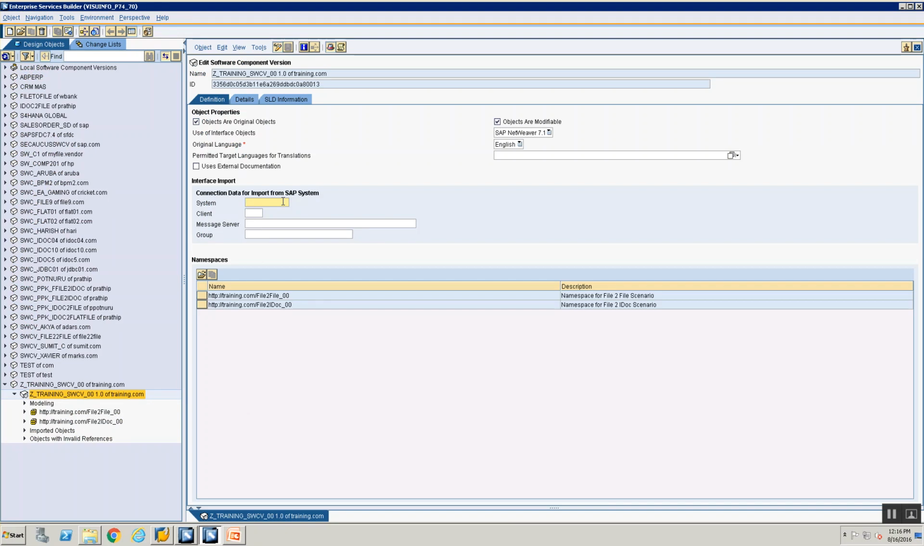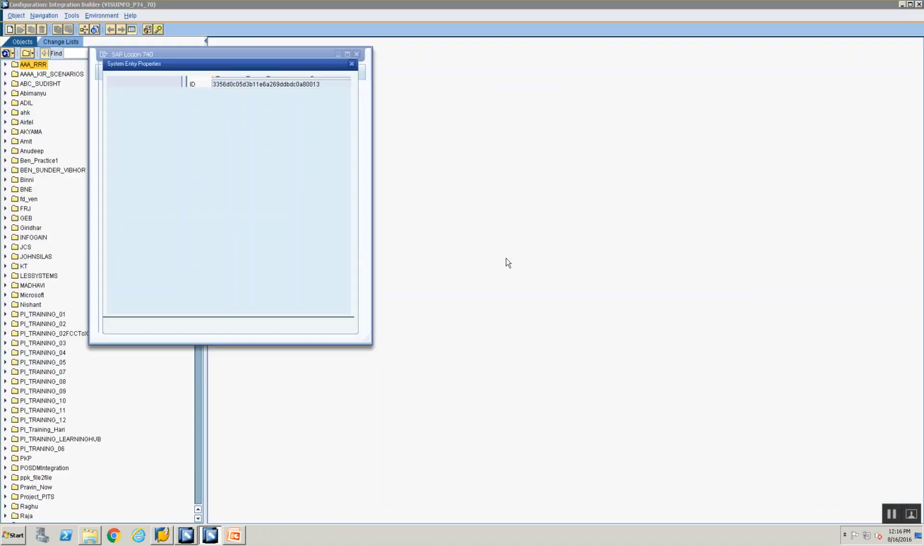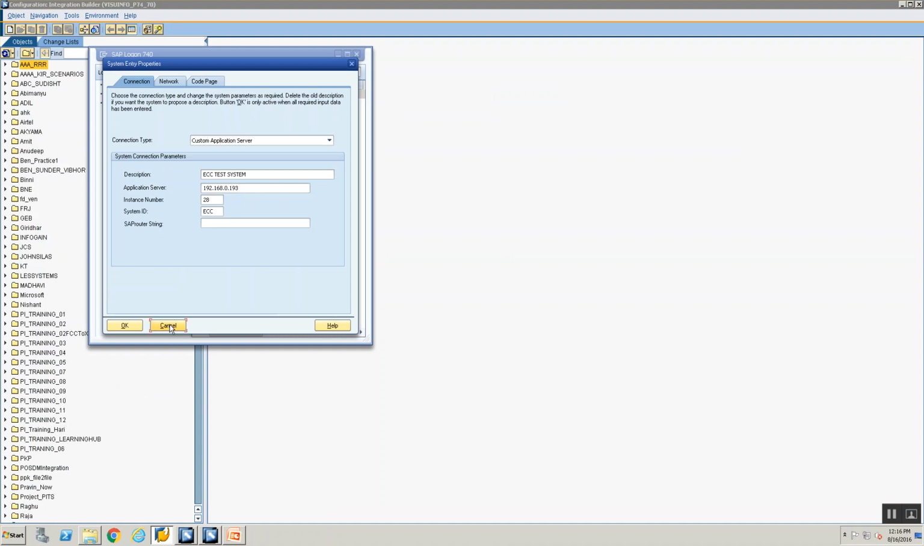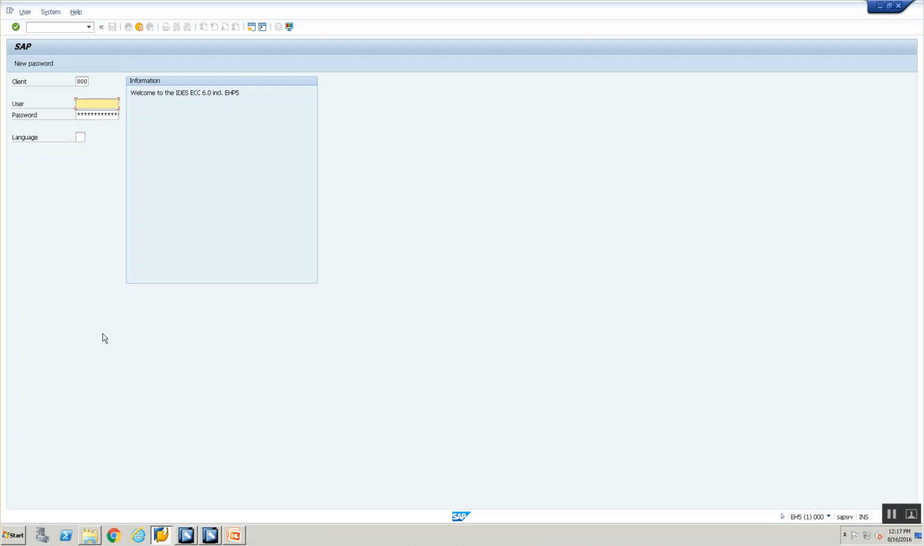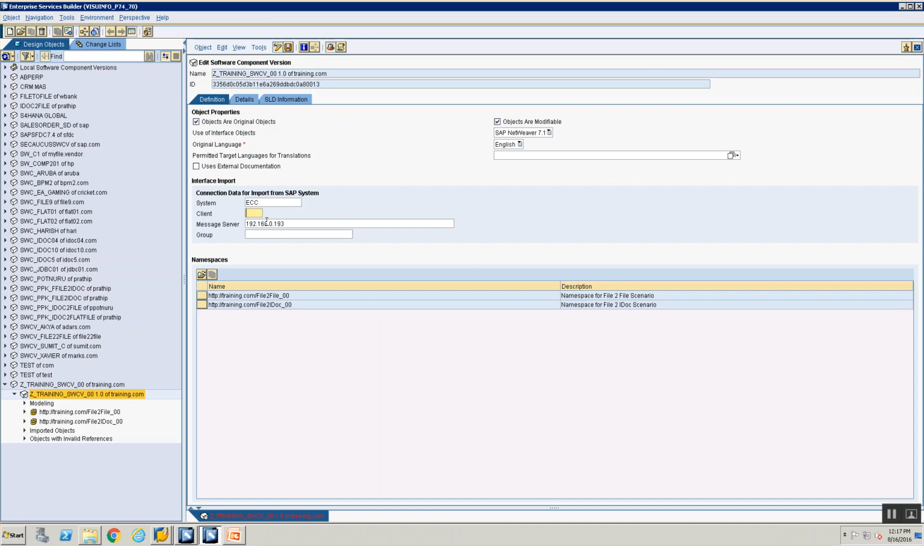Okay, my system message server is this, this is ECC, and my client, let's see what my client is. Instance number is 28. Okay, and my client is 800. Yes, my client is 800. So I've given my system details, system number, client, message server is the application server or the IP address, and I'm going to save.